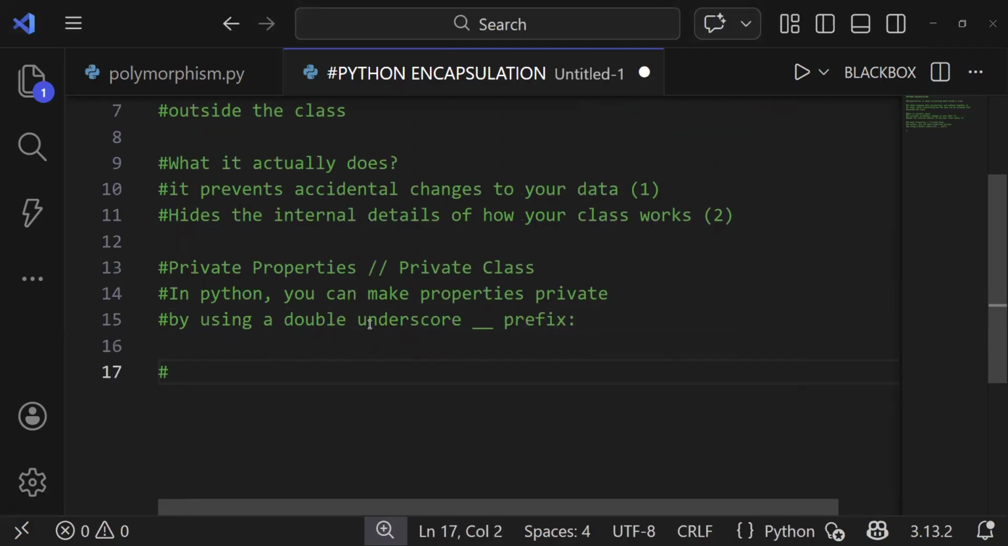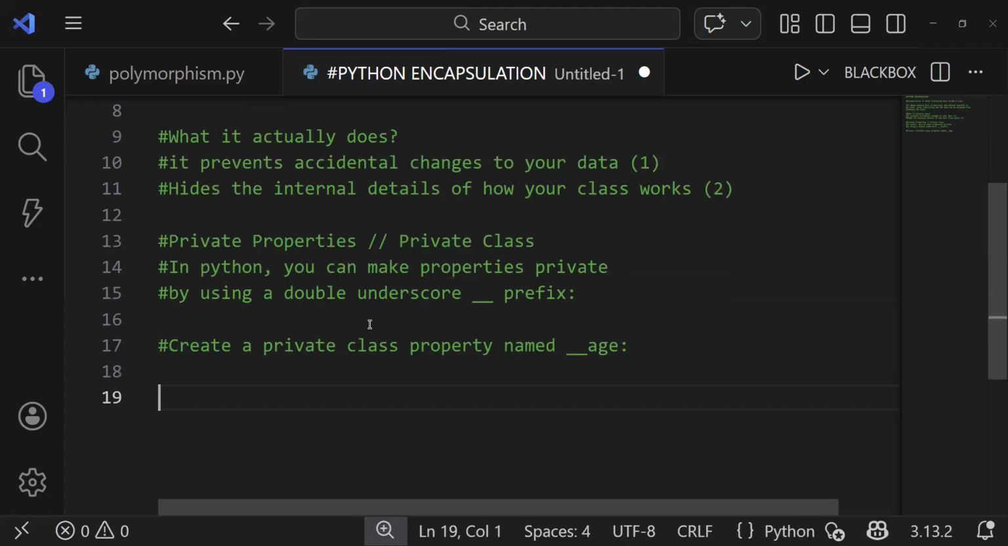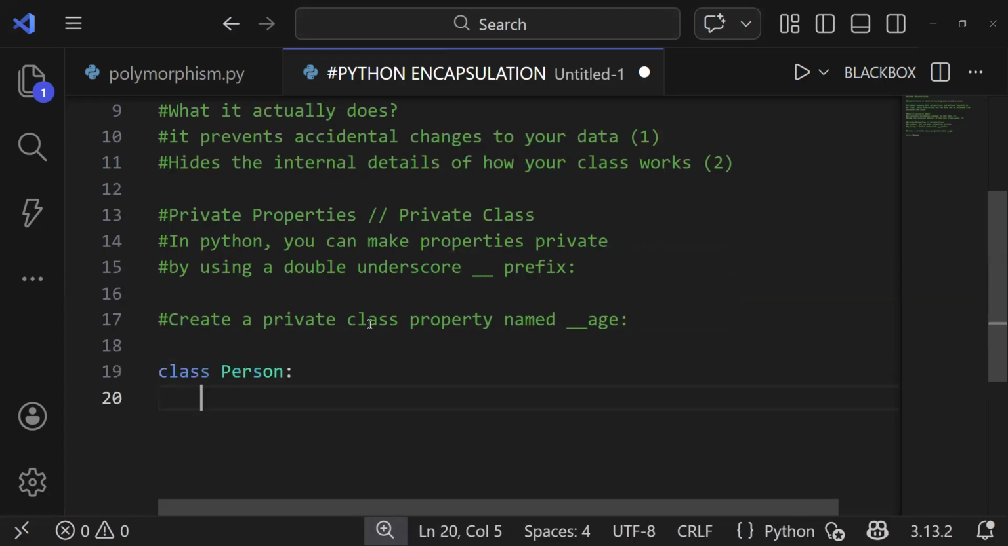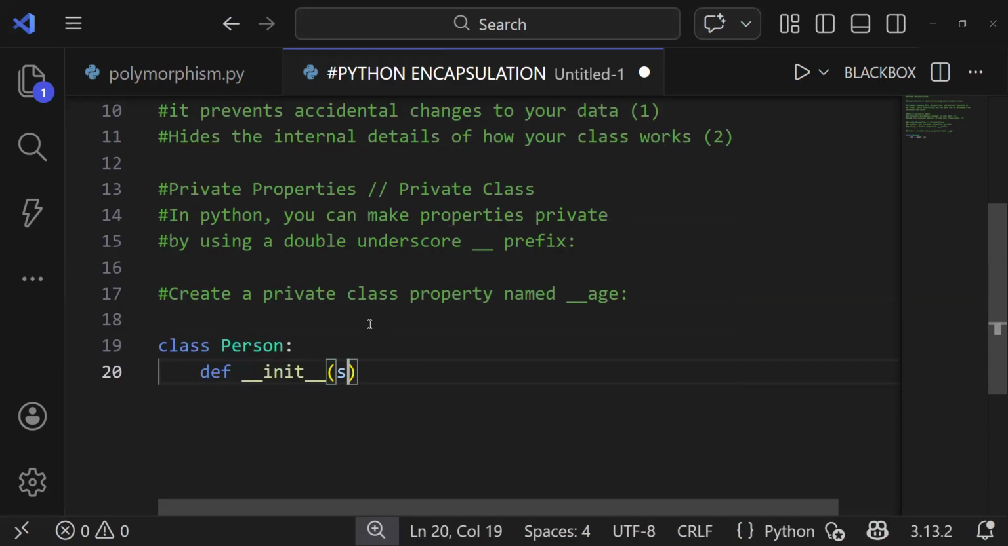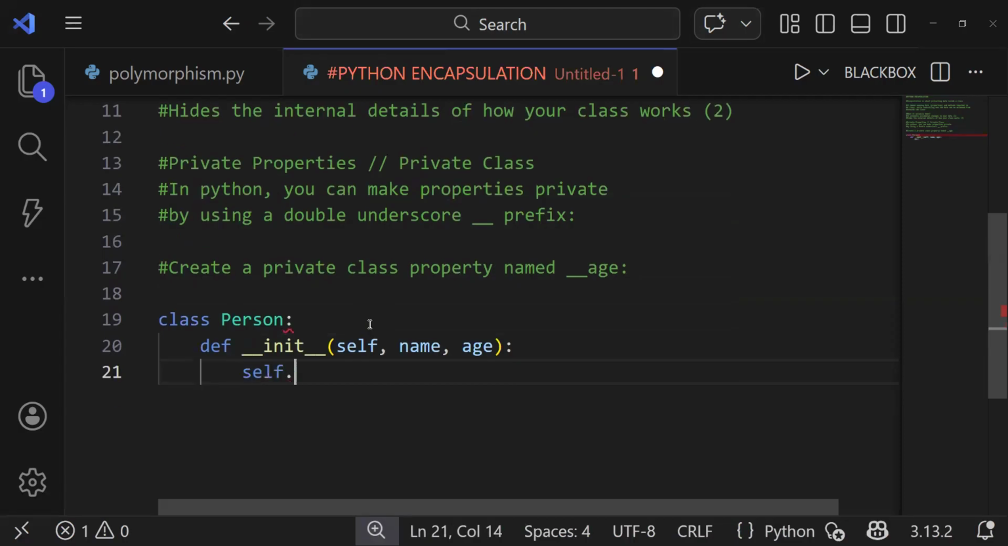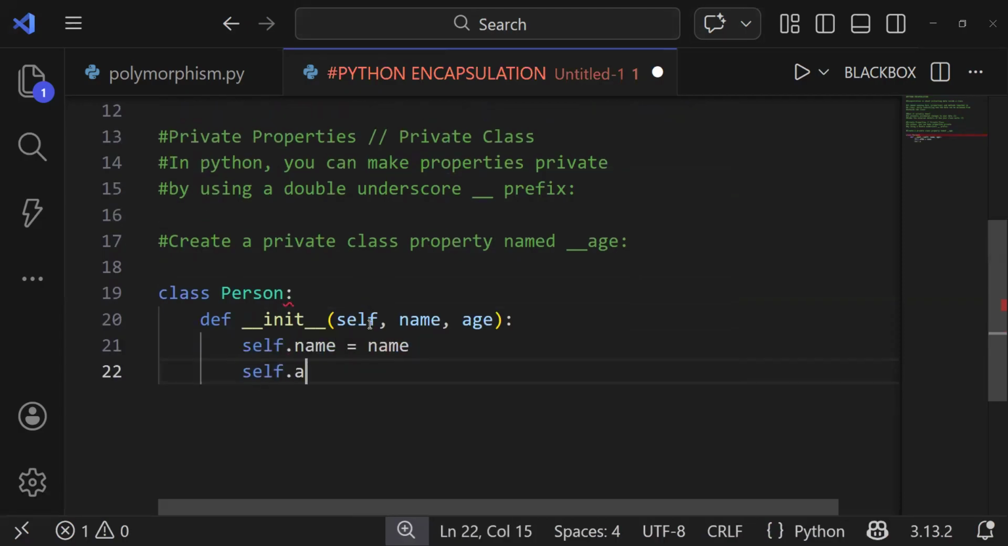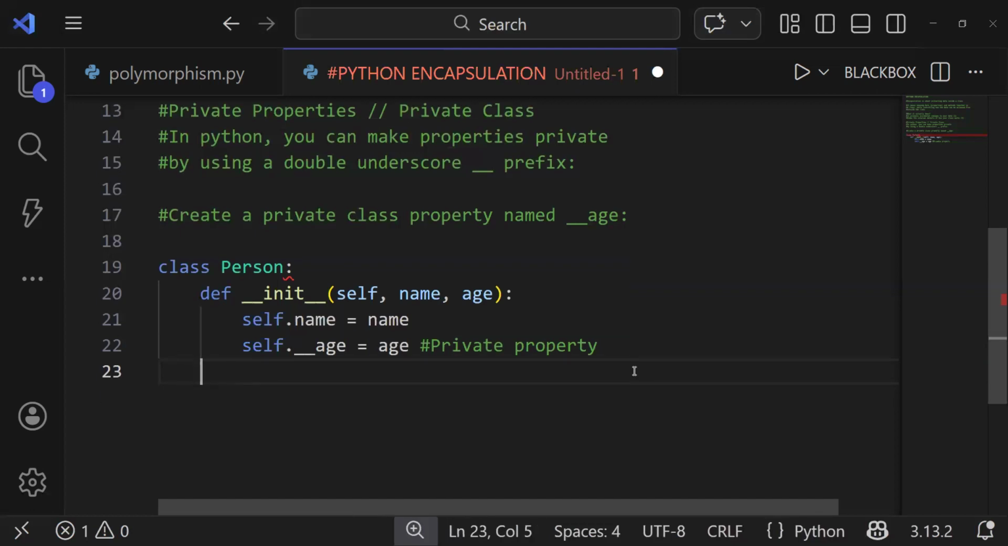Let's say I want to create a private class property named age. All I have to do is create a class Person. I'll define the init function in it with self, name, age as parameters, and then say self.name equals name, self.age equals age. I want to make age a private property, so all I have to do is put the double underscore before age.